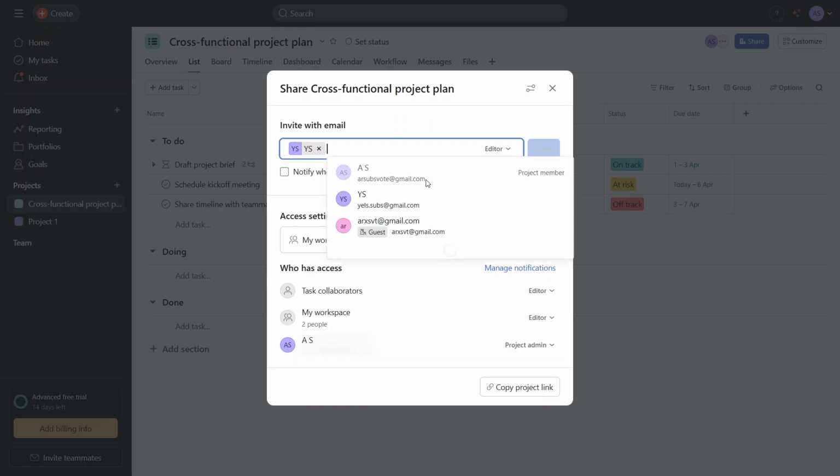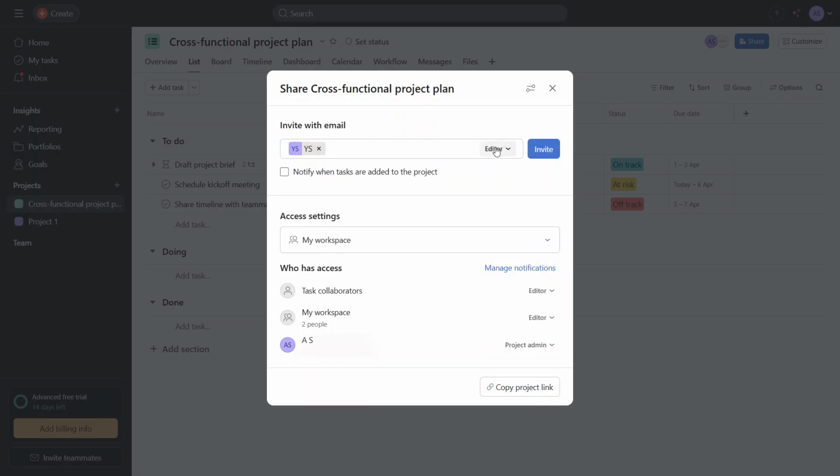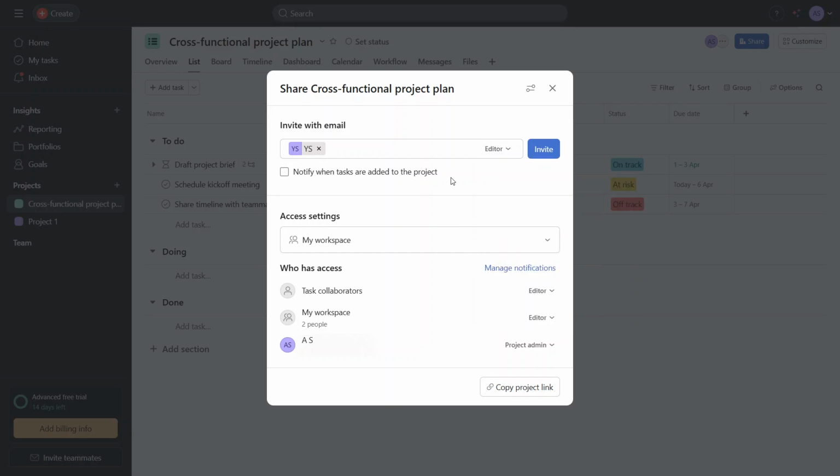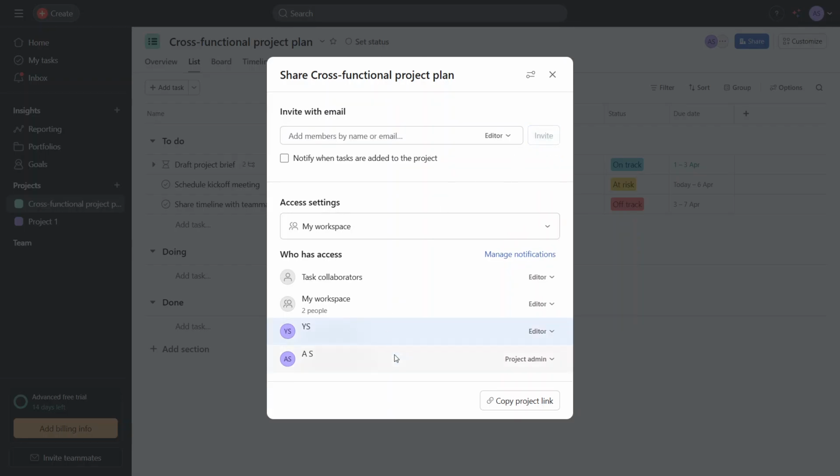Next, choose the appropriate permission level for them. For example, you might give full edit access to core team members and comment-only access to stakeholders who just need visibility. When you're happy with the settings, click the Invite button. They'll receive an invitation and gain access to the project.